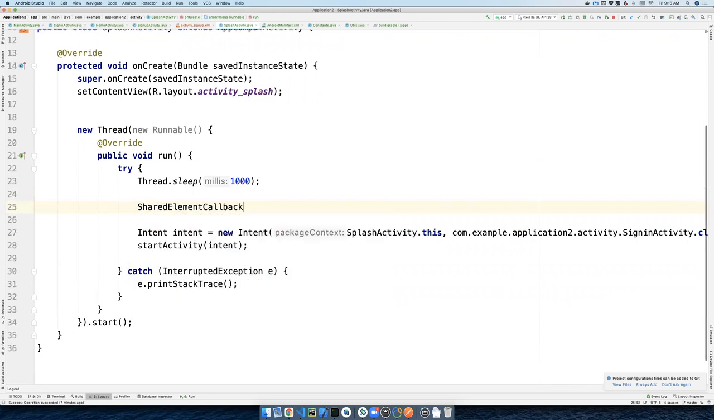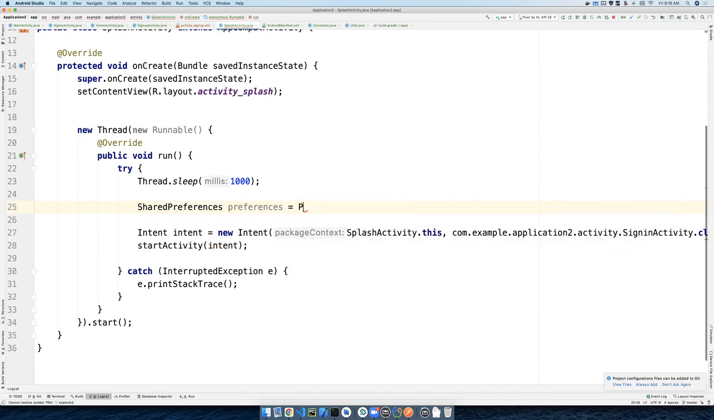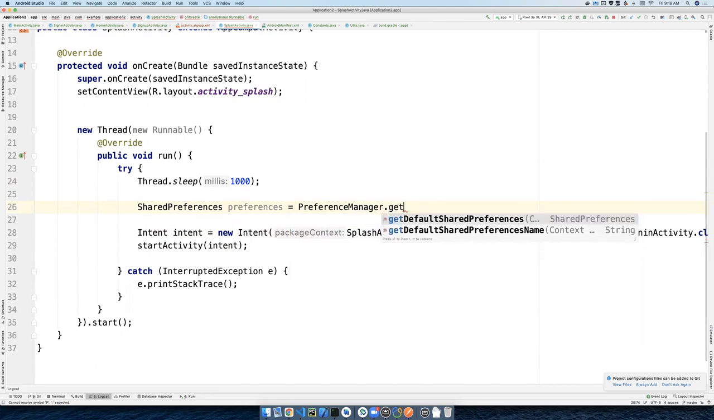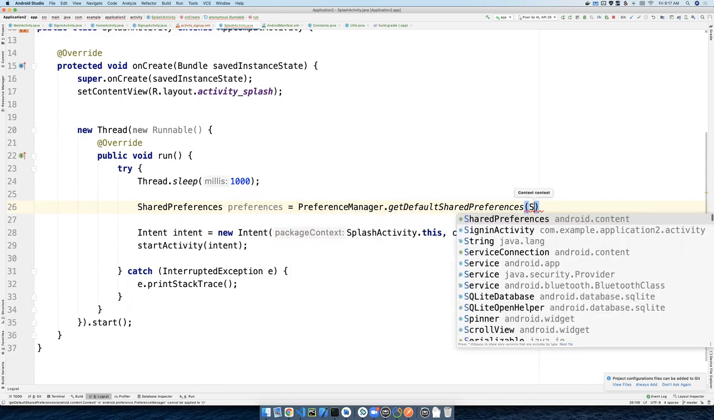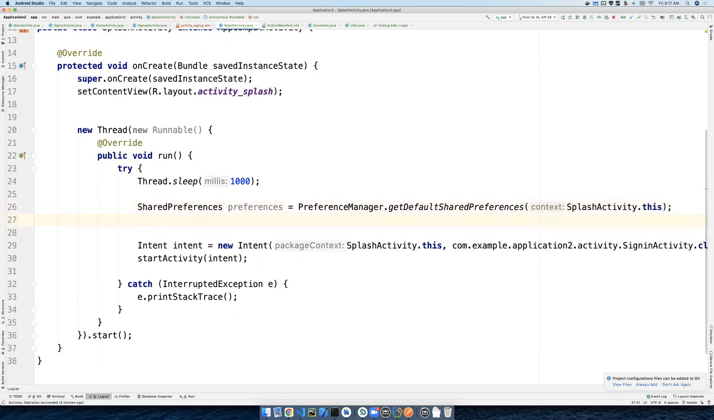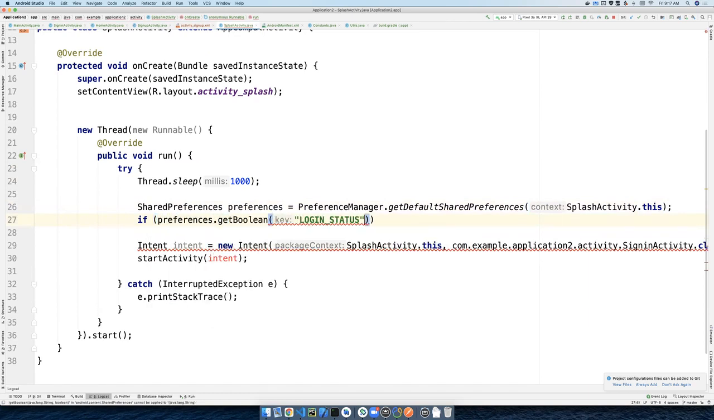This is going to be shared preferences. Preferences is equal to PreferenceManager.getDefaultSharedPreferences for SplashActivity.this, and we will check if preferences.getBoolean, with the key login status. By default, if it is not available, it's going to give me a false result.